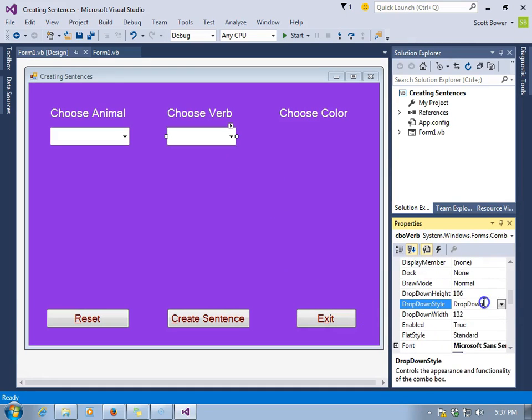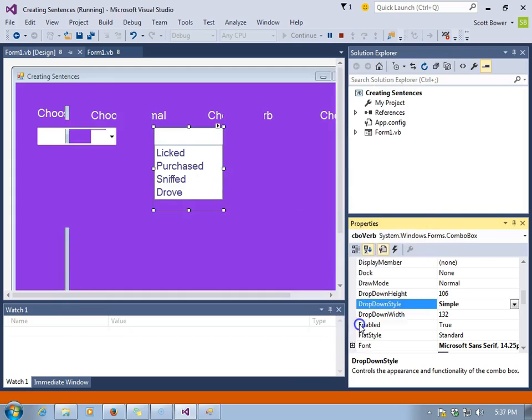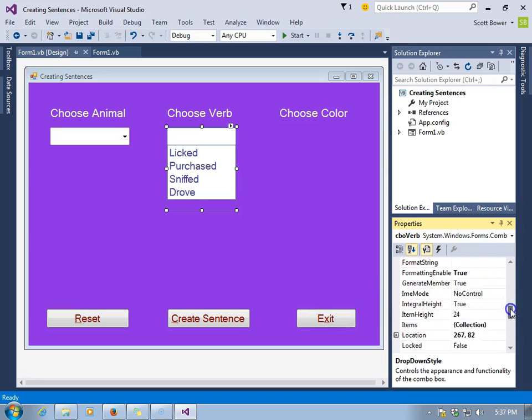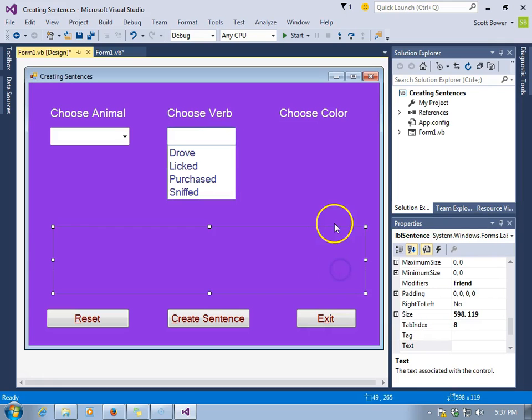Another drop-down style is simple. And here, all of the items appear all the time. We have to use the arrow to see the items in the drop-down style, but in the simple style, they appear all the time. And once again, we can type in our own data into the text box, separate from the items that were already there. We can also sort the items. Now they're in alphabetical order.